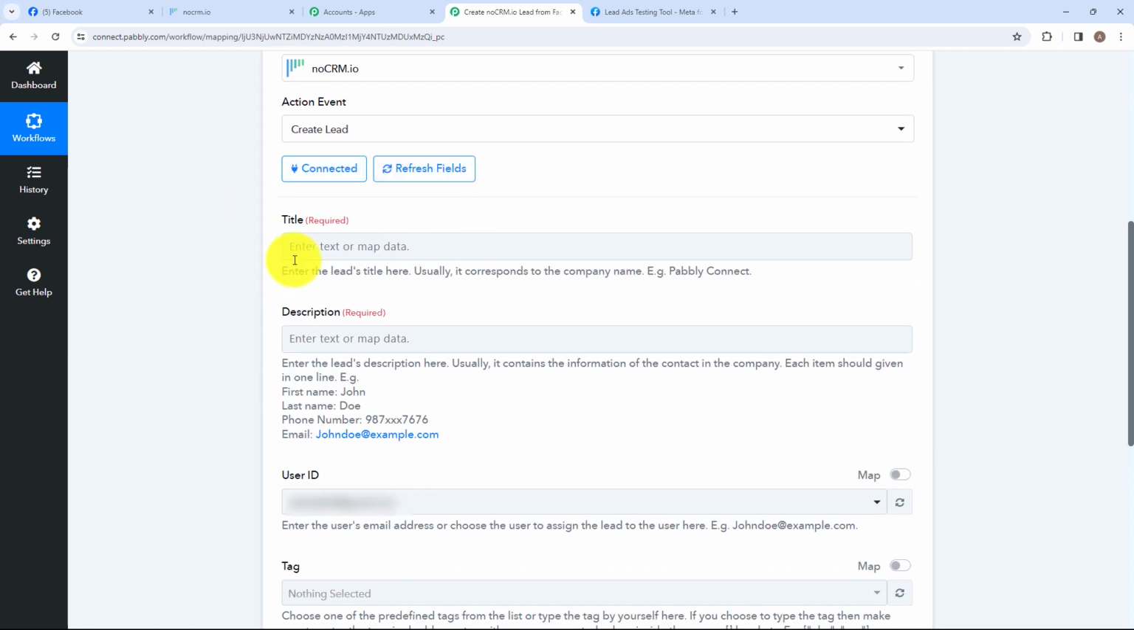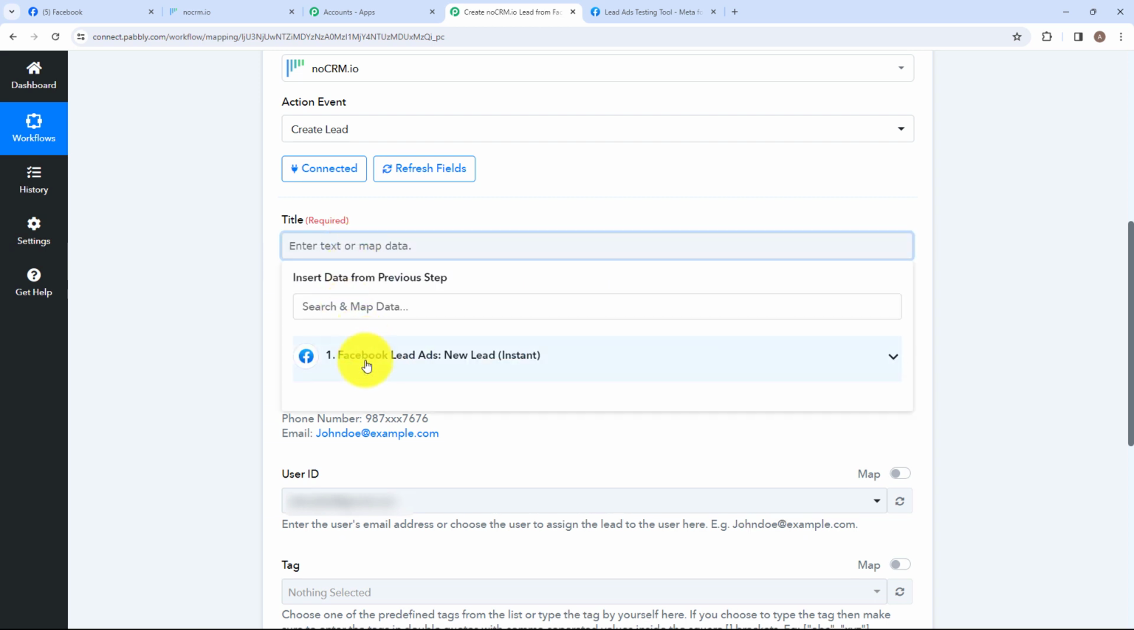Now moving ahead, we need to enter title, and it says enter the lead's title here. Usually it corresponds to the company name, for example Pabbly Connect. Now let's click on this, and now to enter the title, I'm going to use a method called mapping. Basically mapping means to insert the data from the previous steps, and as I have received the response from Facebook lead ads, I'm going to map it.